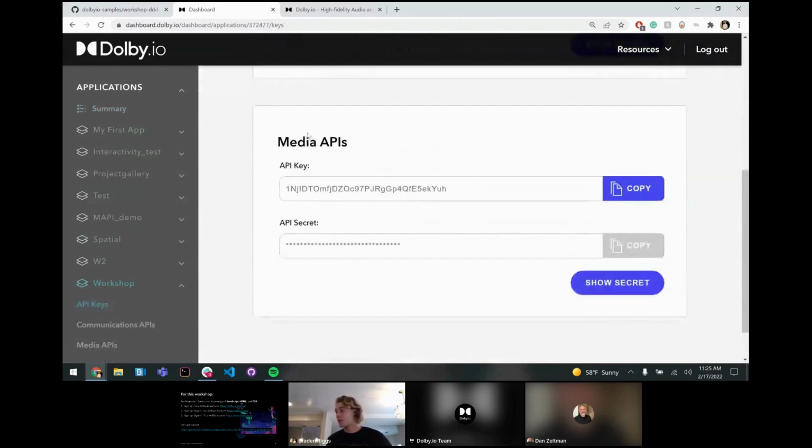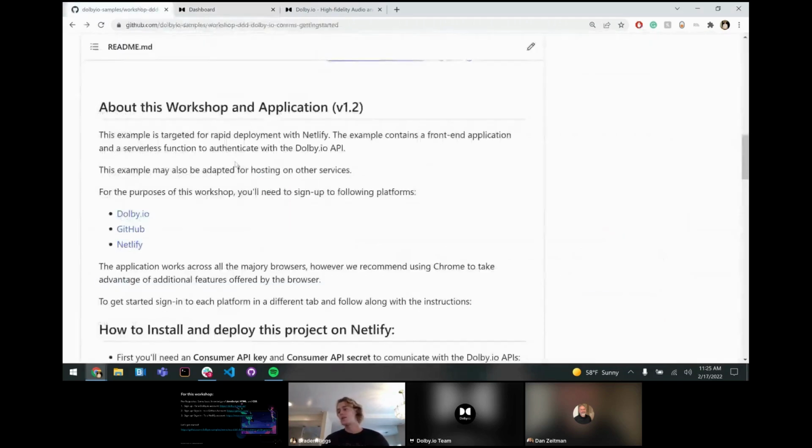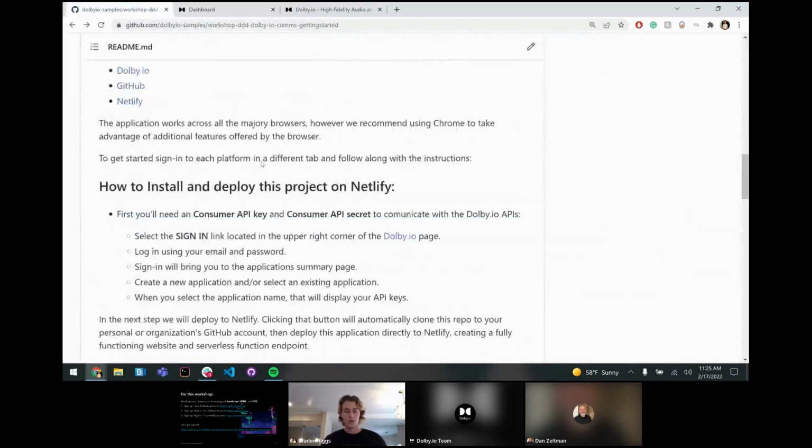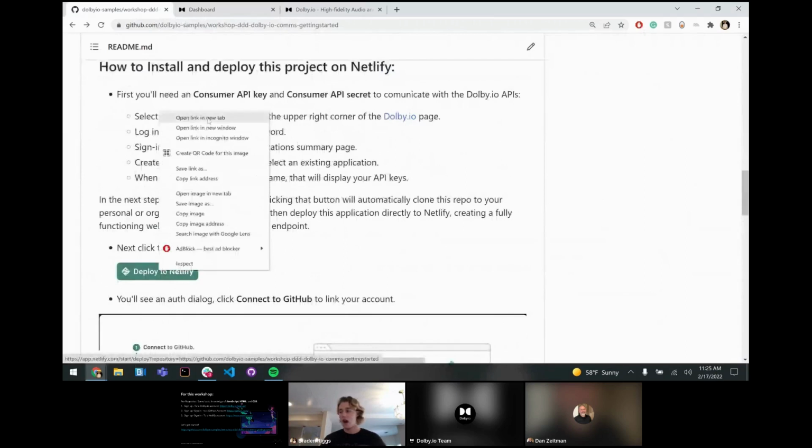Now, if you were joining from Griffin's track earlier, you would have been using the media APIs. However, for this particular track, we want to use our communications APIs, of which we'll have two. We have a consumer key and a consumer secret. So leave these up on another page and return back over to our GitHub instructions. From here, we're going to want to scroll down and click the Deploy to Netlify button. I recommend opening this in another tab so that you're able to go back to the instructions as we proceed.